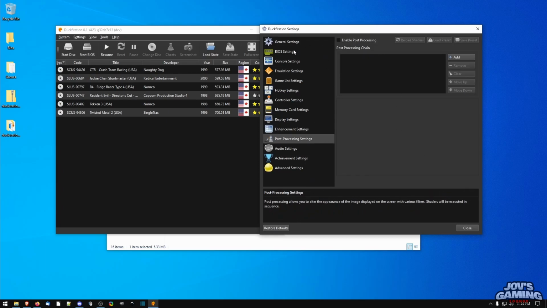Post-process settings, fully optional. Just enable this and pick whatever you like here. This is fully up to you to experiment and figure out what you like.